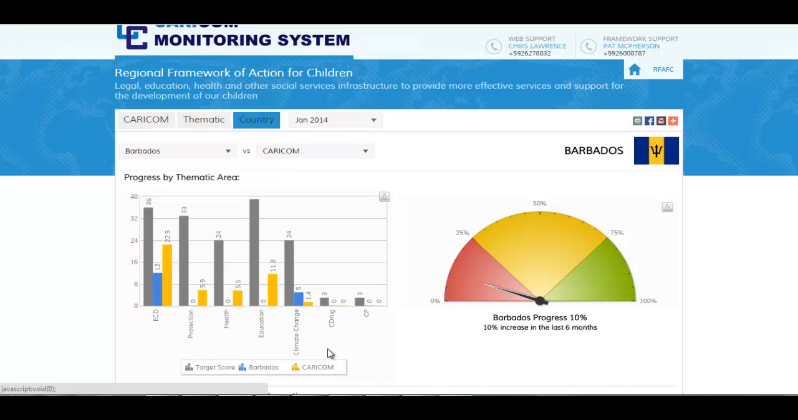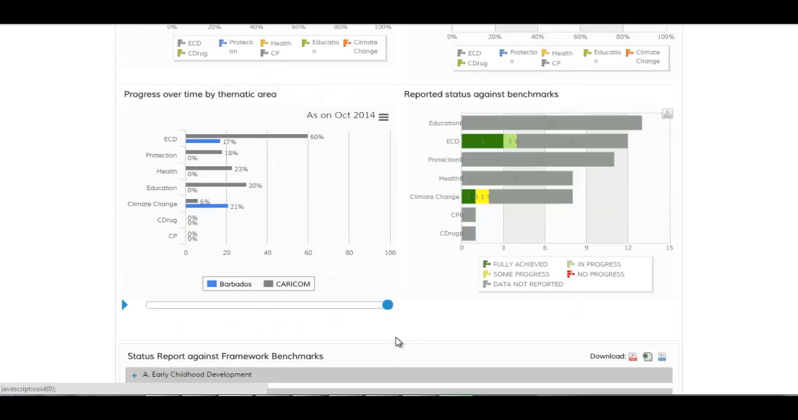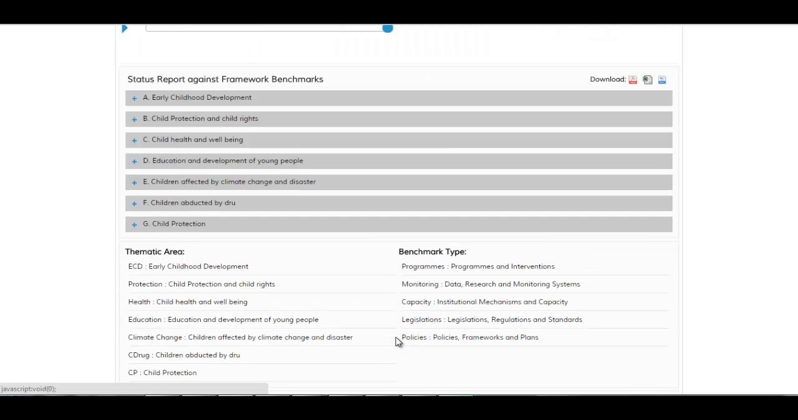This graph compares the progress of the first country with the second country based on all the thematic areas of the framework. In the dashboards, we have used short names or abbreviations for thematic areas in order to optimize the space. To know their full names, the user can scroll down to the bottom of the dashboard.